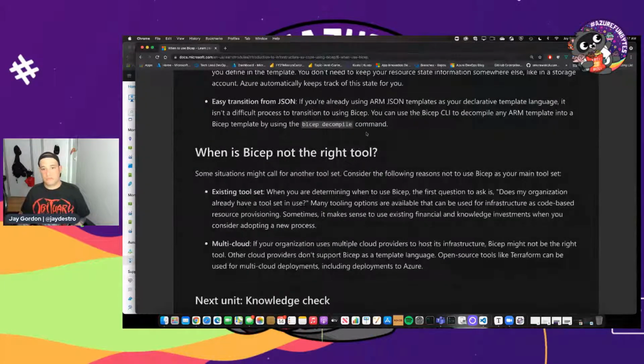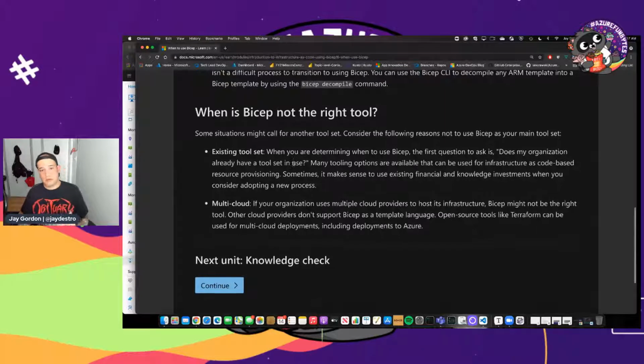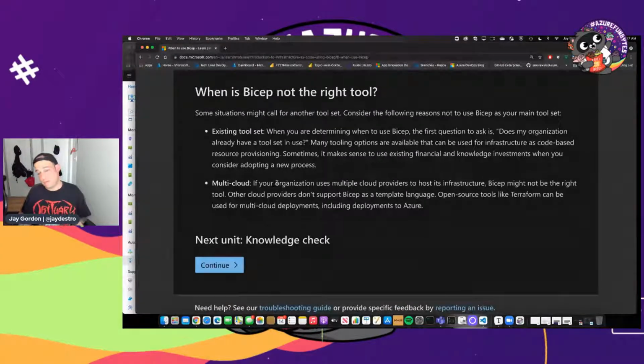Take a look. When is it not the right tool? When you have an existing tool set. So if you're already using something like Ansible, you might not want to use it. You may already be invested. Same thing with multi-cloud. If you have multiple cloud providers that you're working with, you may not want to use it because it's only for Azure. You might want to use some sort of open source tool.